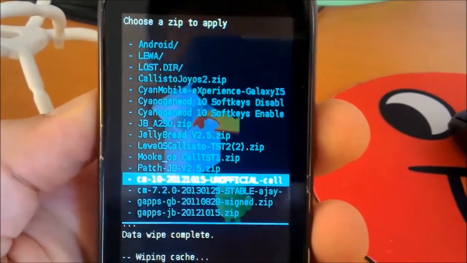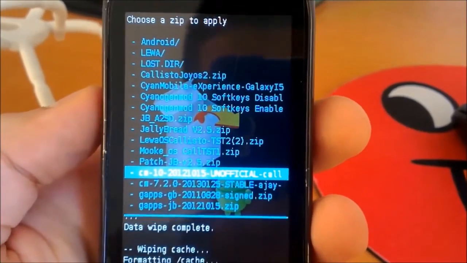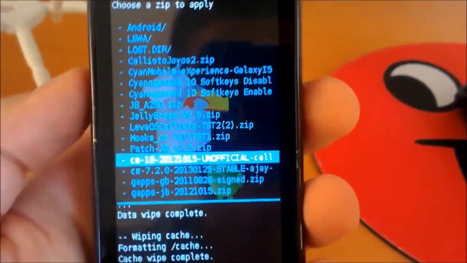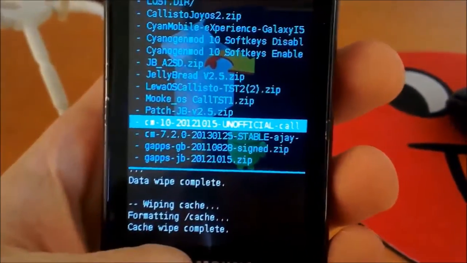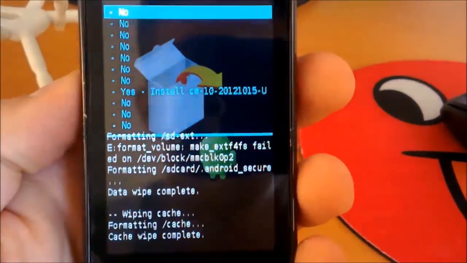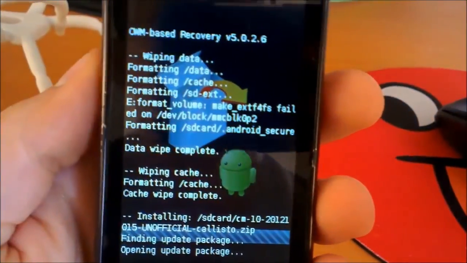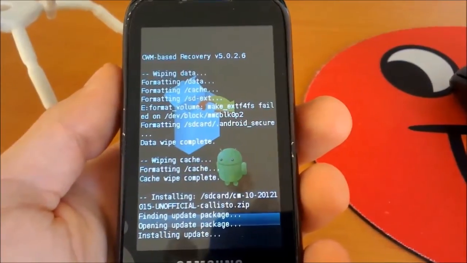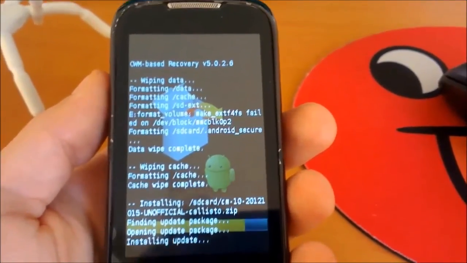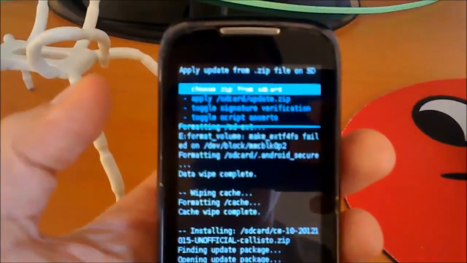I will try to flash the unofficial Cyanogen 10 Jelly Bean on my Android device. So I'll just press the enter button. Yes, I'll choose yes. As you can see, the installation is completed.